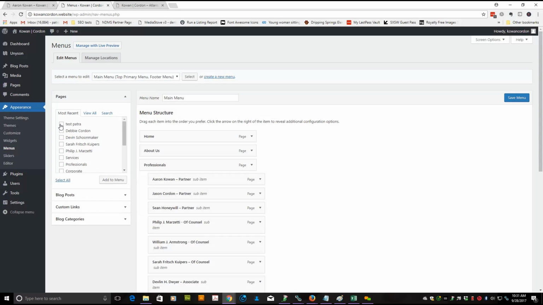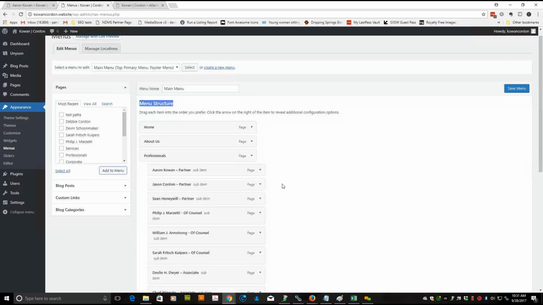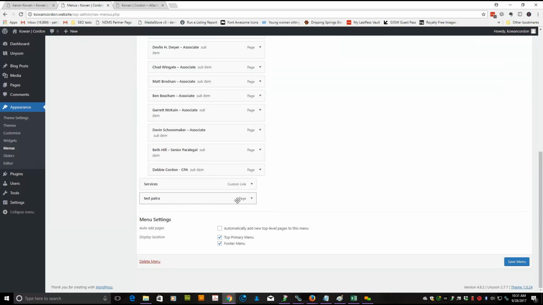So I want to add that page. Everything over on the left-hand side are the items that I can add to the menu structure on the right, which is now live on the site. So I click that, and I want to add it to the menu. It's going to automatically add it to the very bottom.